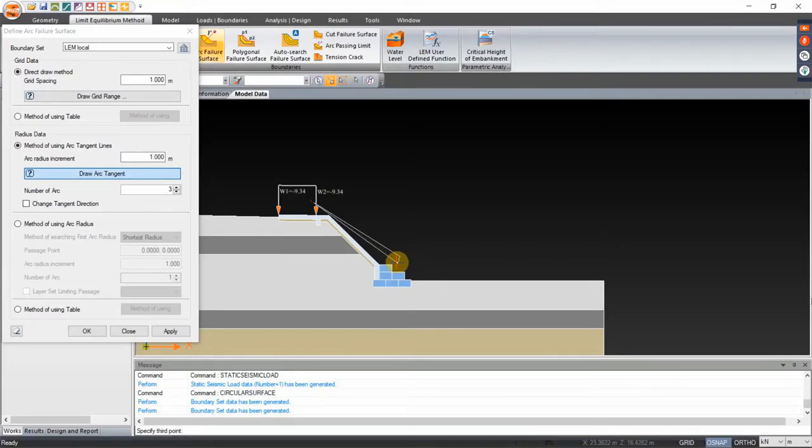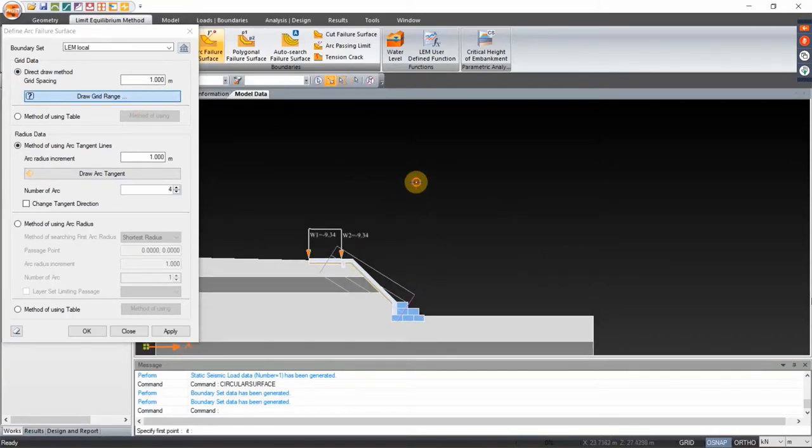In order to draw an arc tangent, the first two points are the start and end of the tangent line. Then to do a series of tangent lines, you can click the third point from down or up. So you can define a number of arcs to define a tangent, and then draw a grid range. So this grid will be the set of points or center points that will be tangent to these lines.